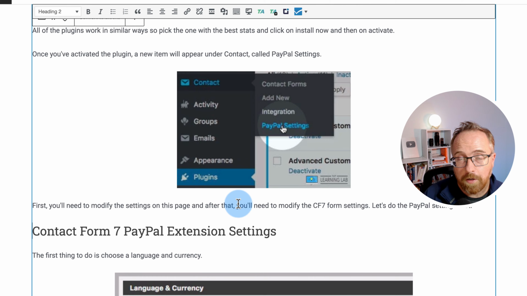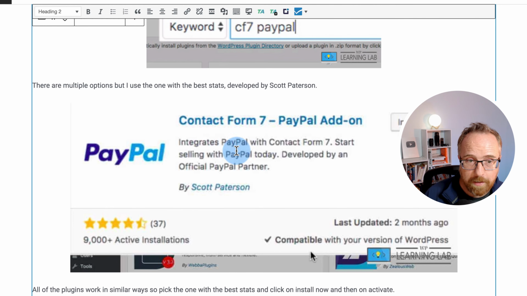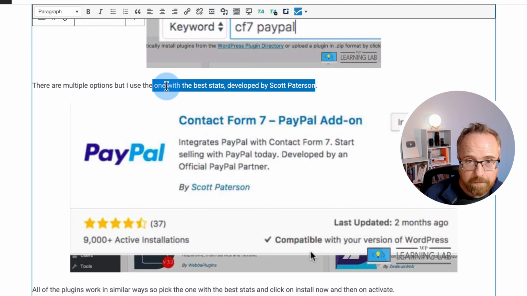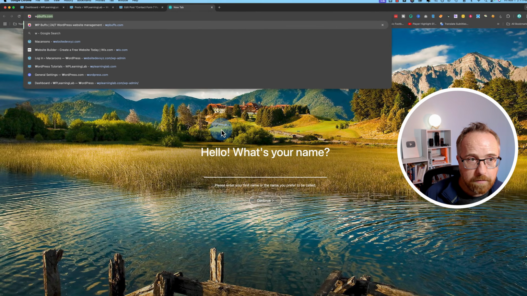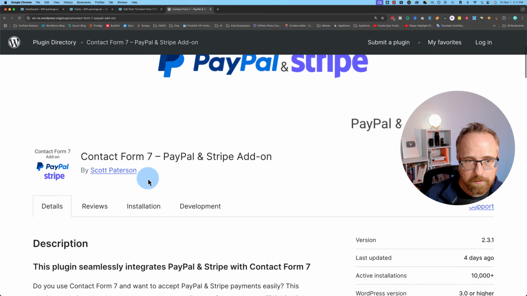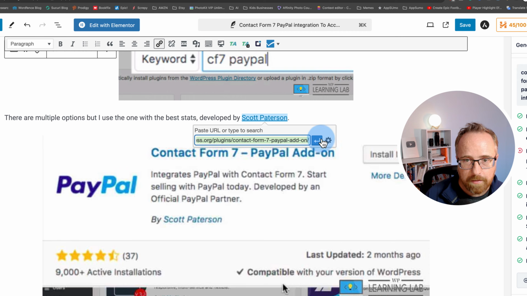All-in-One SEO also gives you some great internal linking help that we're going to check out later on. If you want to do an external link, this is a great spot because I talk about the plugin being developed by Scott Patterson, and I could just highlight his name, click on the link button, and type in the URL to this extension in the WordPress repository. Let's do that right now. This is it right here, Scott Patterson. Just copy this URL, paste it in here, and hit go.